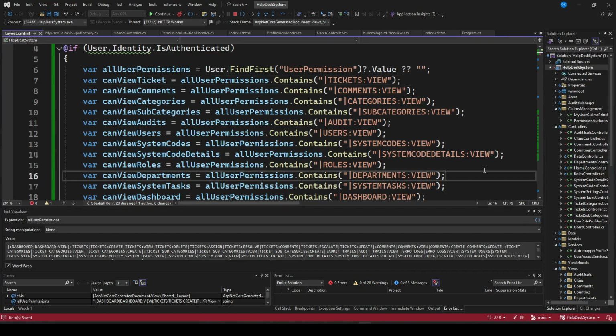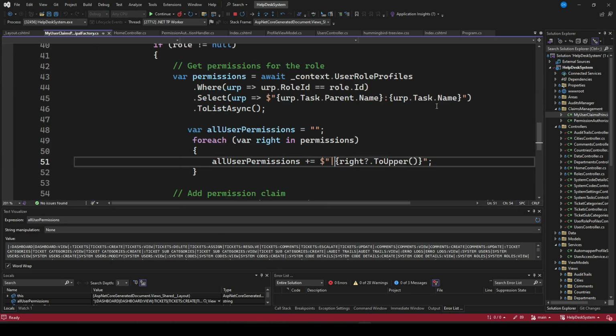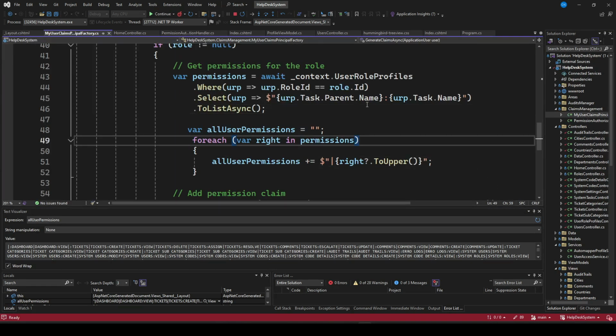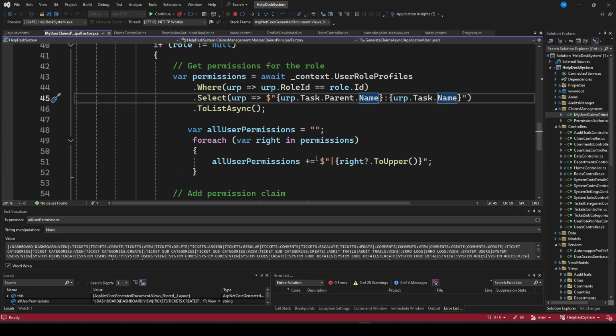So I don't want us to use the description here. What I want us to do, if we go to my user claim principal, instead of using the task parent.name, is to use this one. We use the code. For the parent, we use the code. So let's just remove that.